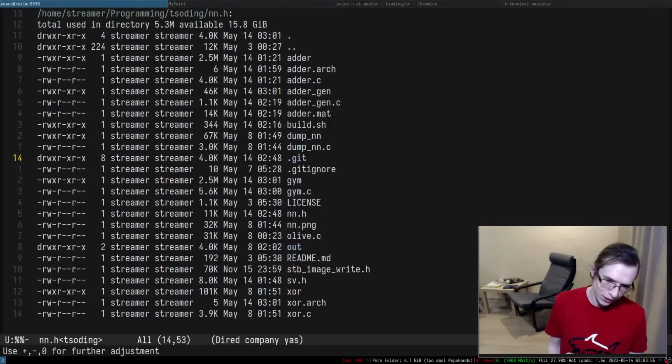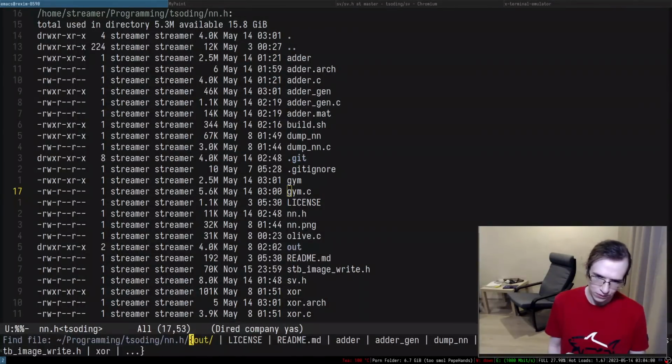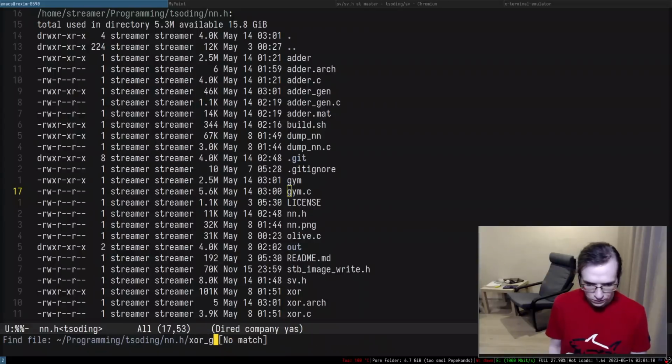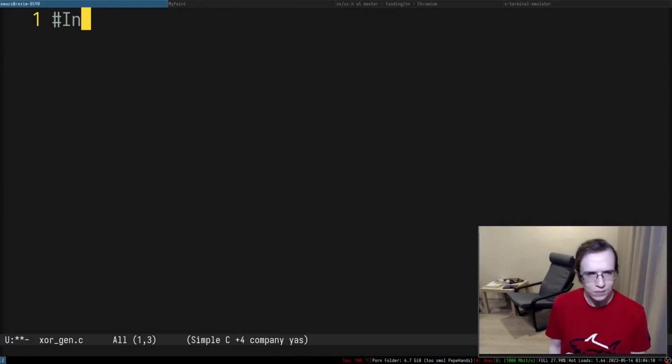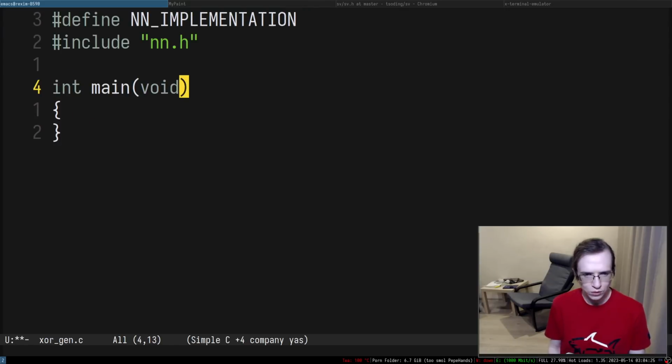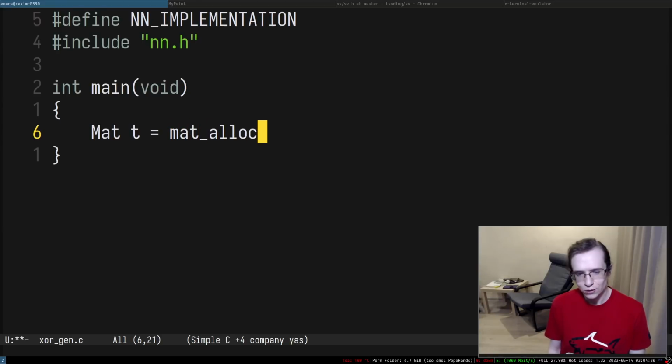And for the XOR, maybe I'm going to just quickly generate XOR. I think that's one thing I can do. Yeah, let's go ahead and do that. xor_gen.c. I'm going to define the implementation, and then I'm going to just include nn.h. So I'm going to just do it like that. Mat alloc, rows 4 and columns 3.